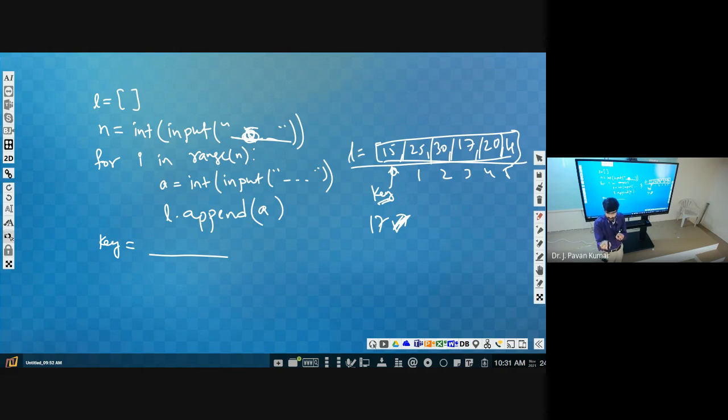If it is equal, then we can say key is present. If it is not equal, then we go to the next one, that is L of 1. L of 1 equal to key or not. If it is equal, then we can say present. Otherwise, again L of 2 equal to key. So what is the condition? L of 0 first time, L of 0 equal to key or not.